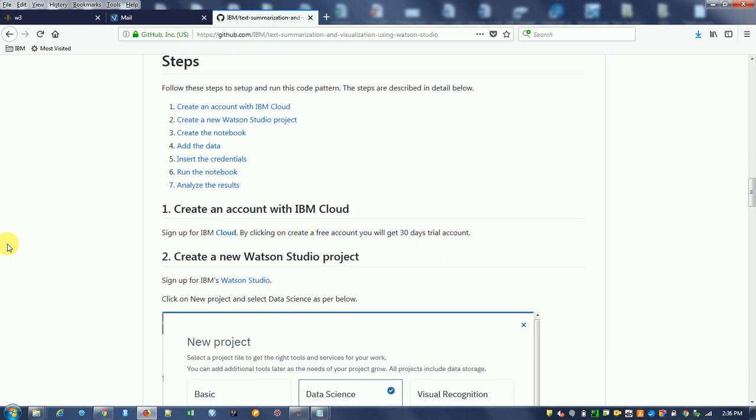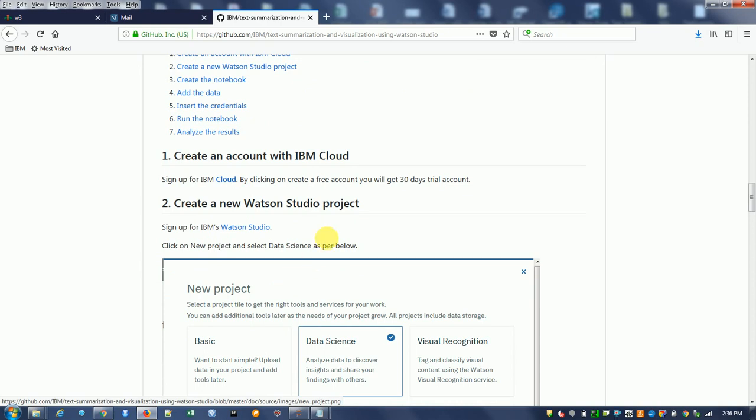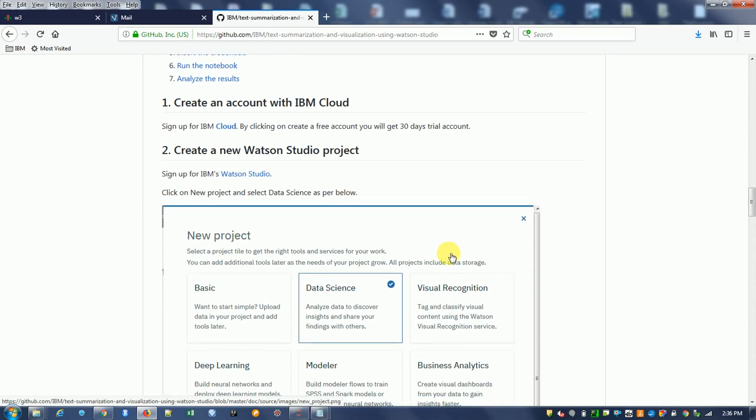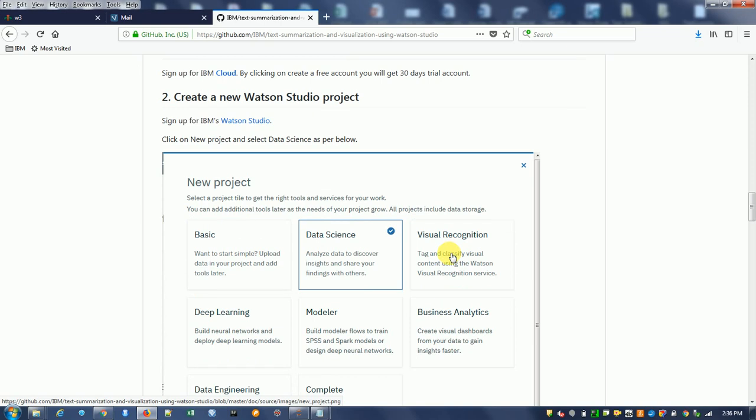So let's look at the steps which are involved. The first step would be to create an account with IBM Cloud. You can follow the instructions which are mentioned here, and then move to the next step to create a Watson Studio project. Watson Studio is a platform where you can host your different experiments in the field of machine learning, deep learning, visual recognition, and so on and so forth.